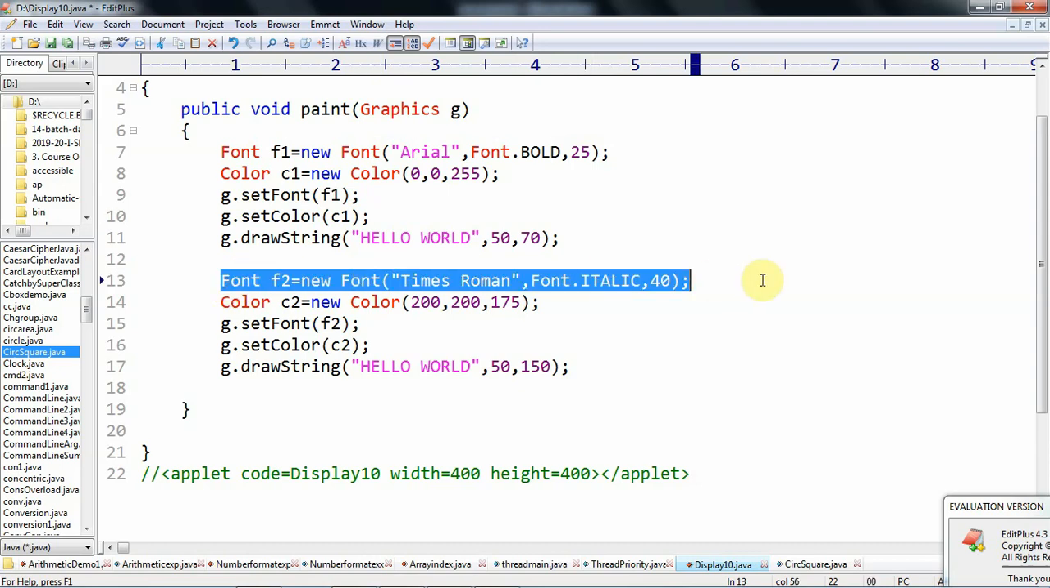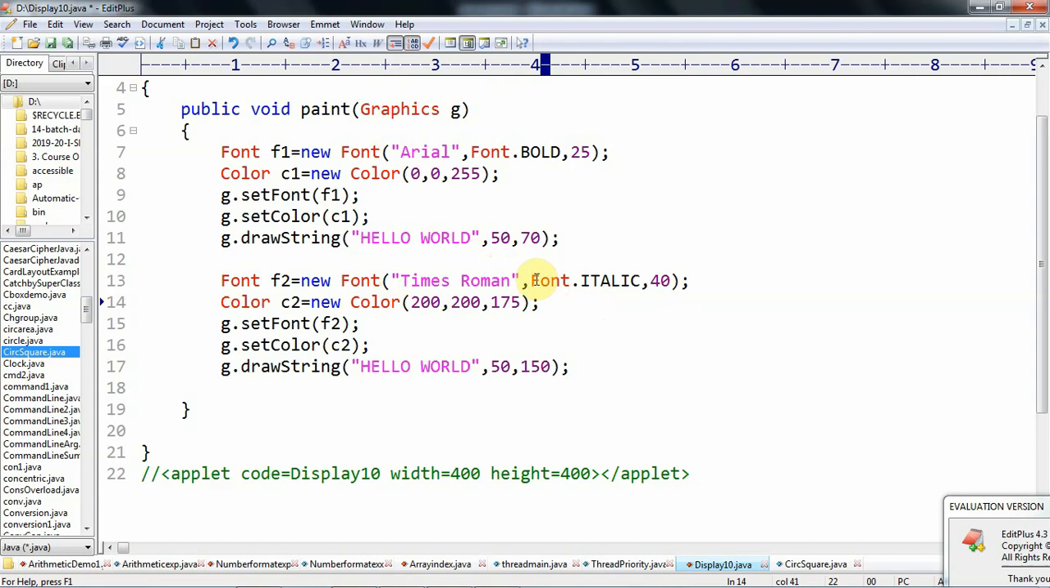So here the font object is created with font name Times Roman, then font style italic, and size. Here size is 25, here size is 40. We take another color, so that is red 200, 200, 170. We may give any values, or we may take 175. Here also we take 175. So another color is created, then the font is set, and the color is also set.